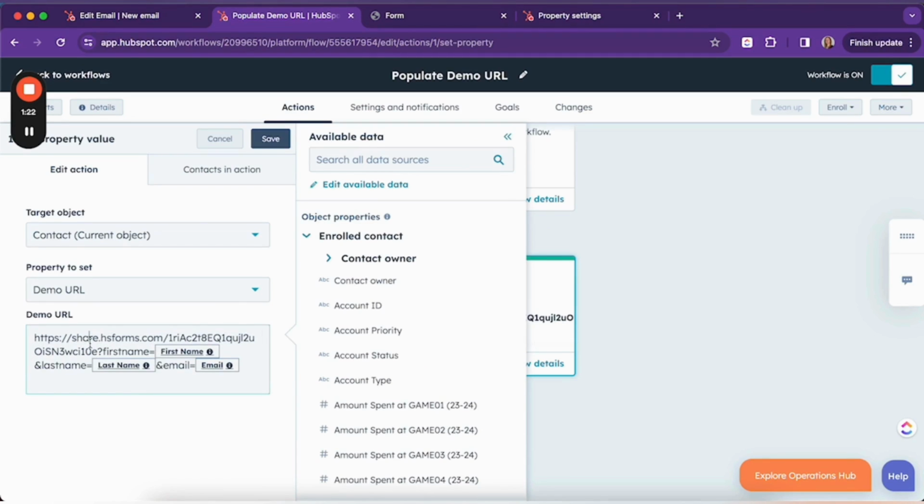And then to add those dynamic parameters to pre-fill the form, I will add a question mark, name of the property equals dynamic personalization token, and next one equals dynamic personalization token, and next one equals, and you can add as many as you want. You can add any custom properties that you created. I just chose those native ones because it's pretty simple. Just wanted to showcase how it works. So this workflow will populate that specific URL, so when the contact lands on the form, it will pre-populate the information right away.